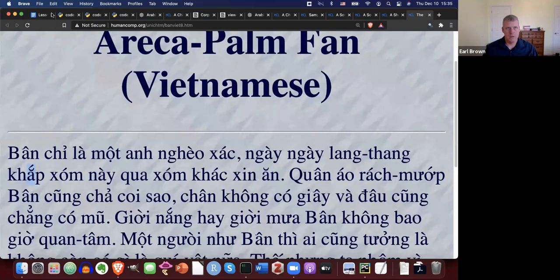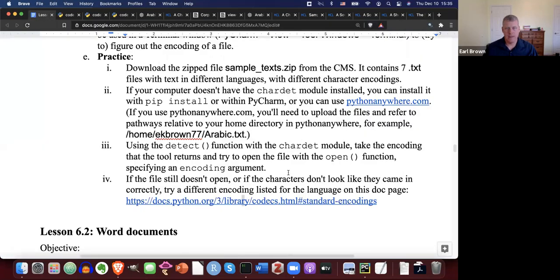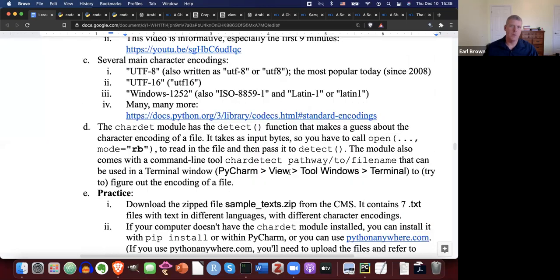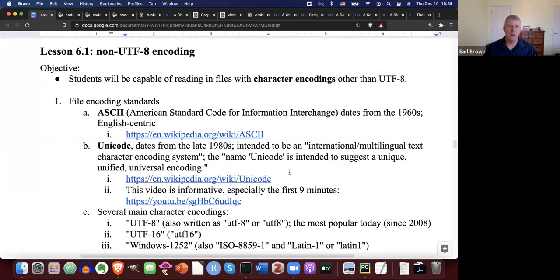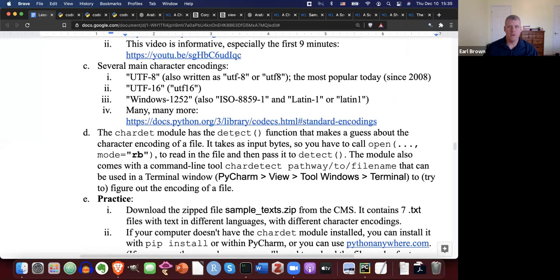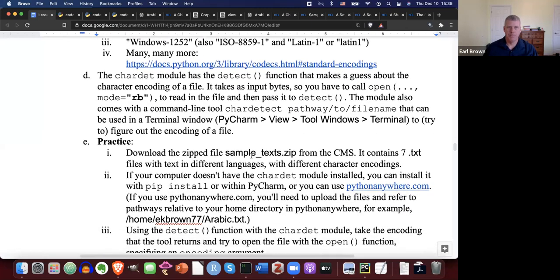Okay, so that is how you deal with non-UTF-8 encoded files. Basically, when you have a text file and you read it in and it's not coming through correctly, there are weird symbols where they shouldn't be, then you know you have a character encoding issue. And this is when this module and this function in it called detect can be useful. Okay, so that brings us to the end of lesson 6.1 on character encoding. See you next time.